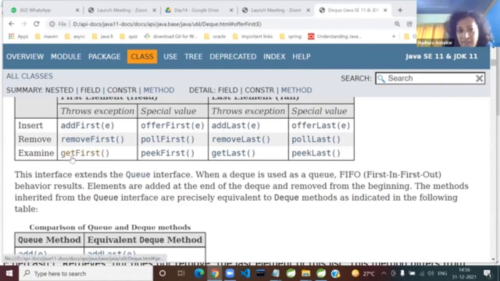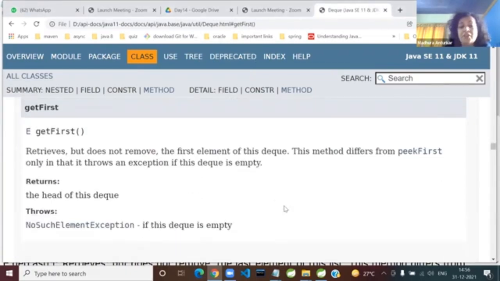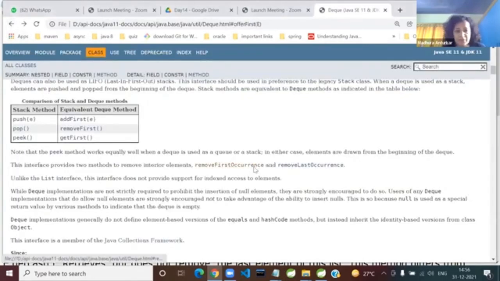So now I'll go a little faster. Get first and get last. In case the queue is empty, what will they do? Get first and get last methods, what will they do in case the queue is empty? Exception. Illegal state is a wrong answer, guys. Don't be in such a hurry. Which is the exception they will throw? Answer is in front of you. No such element exception. Are you getting it? So that exception will be thrown.